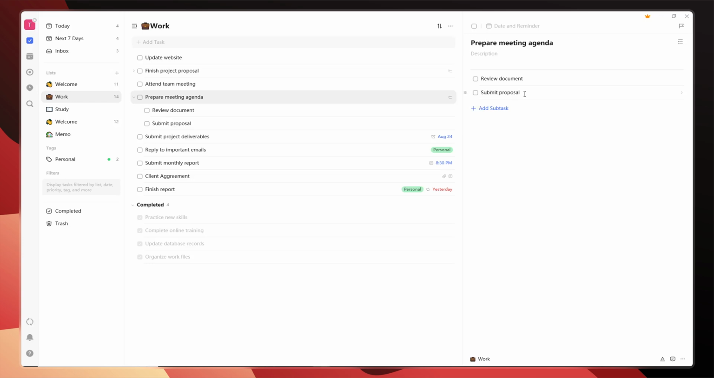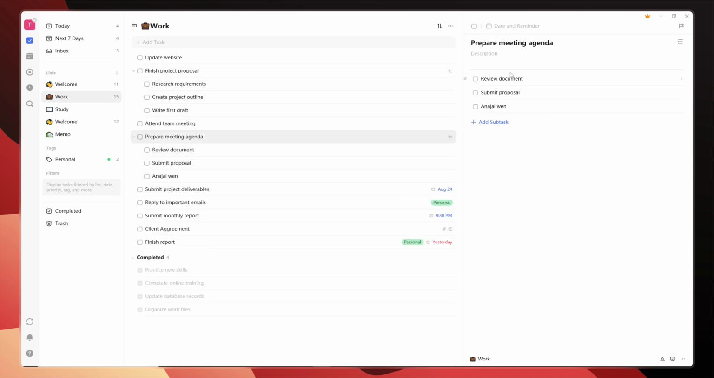You can repeat these steps as many times as needed until you've fully organized all the components of your main task into manageable subtasks. And that's it. You've successfully created Subtask in Ticktick using both methods, making your task management more detailed and organized.